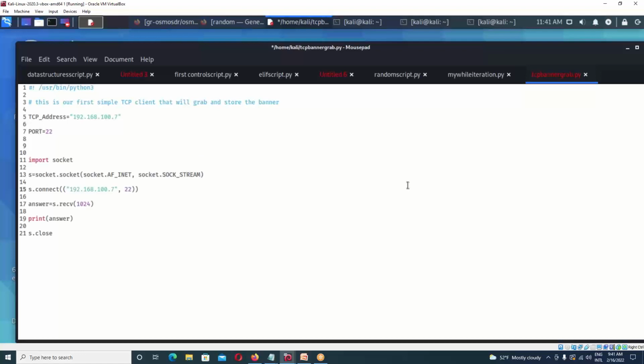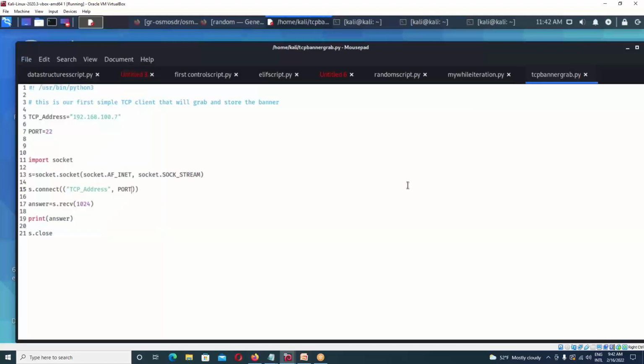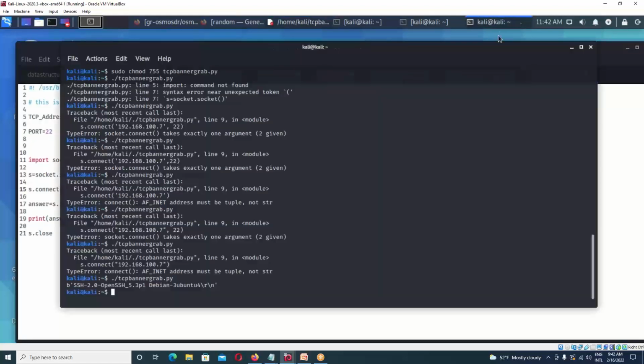Then we could put those in here, TCP address, and call it PORT here, all uppercase. Adding a little complexity, not much, but a little. Let's go ahead and save it, and then let's try running it again.